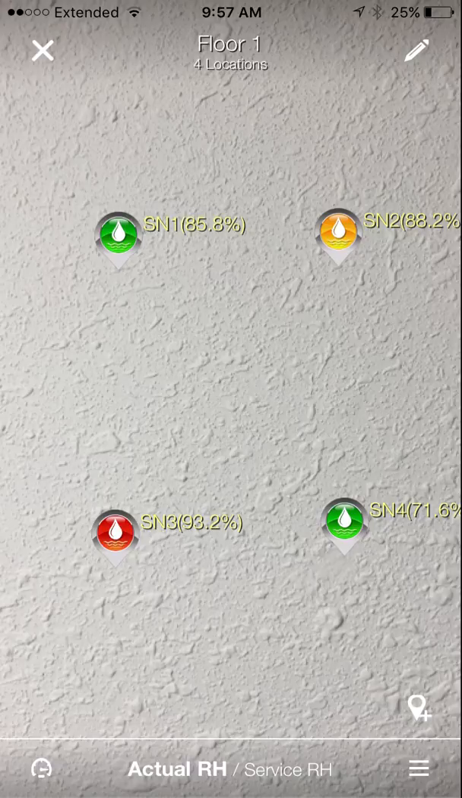If the most recent reading is below the target RH, the pushpin will be green. If the reading is above the target RH, but within 5% RH, the pushpin will be yellow. Or the pushpin will be red if the most recent reading is more than 5% RH above the target RH. In this example, the target RH is set to 87% RH.